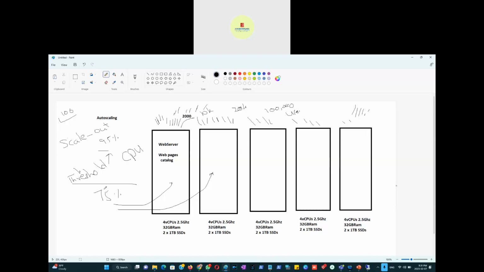Scale out happens at 75% or whatever threshold you put. If the CPU goes above that because of too many people clicking, too many pages open, it will automatically create an exact copy and distribute the users again. So there's a scale in as well, and that's a pretty cool feature.